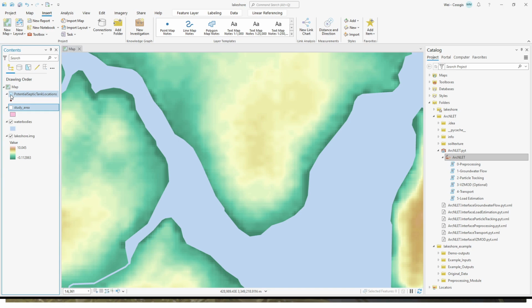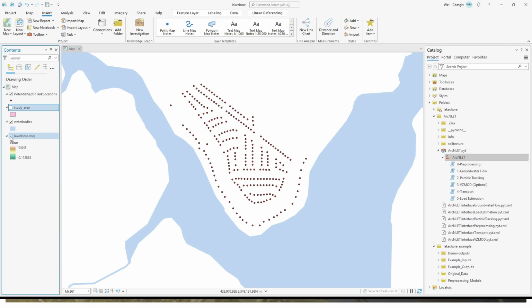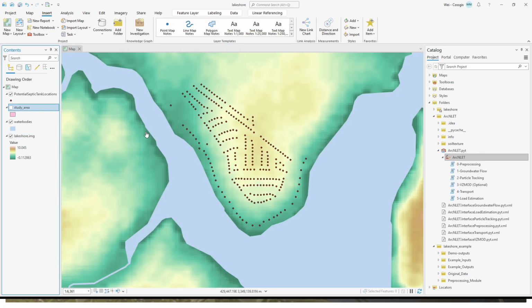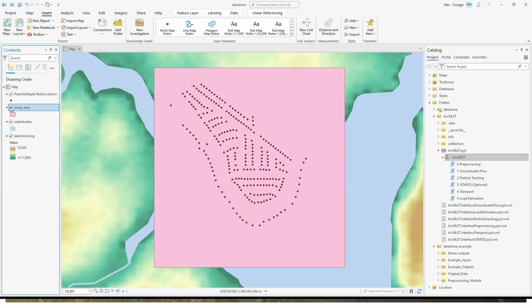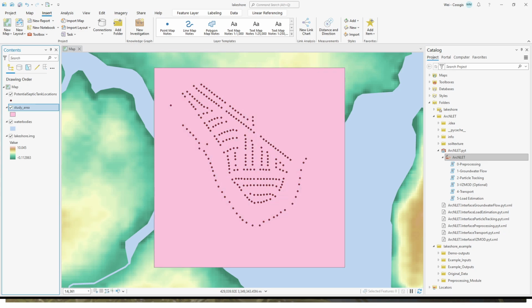Okay, you can find these are the septic tanks in the study area, and this is the water body. We have only one water body here, and this is the DEM, and this is the study area I drew. Okay, let's go back to our PowerPoint.